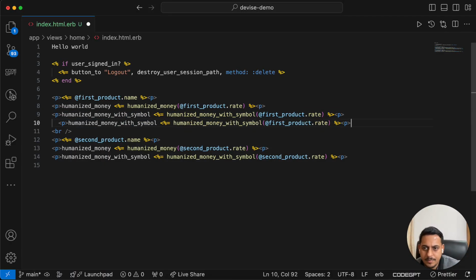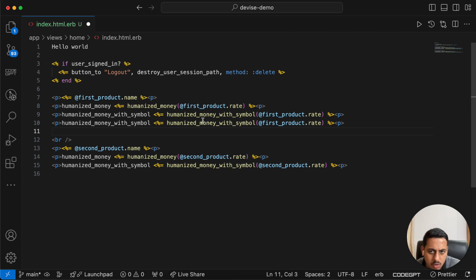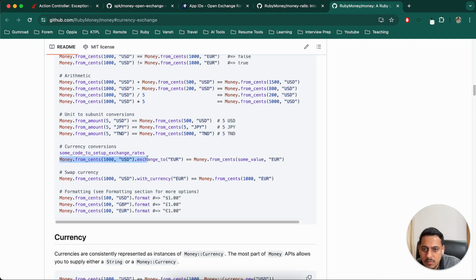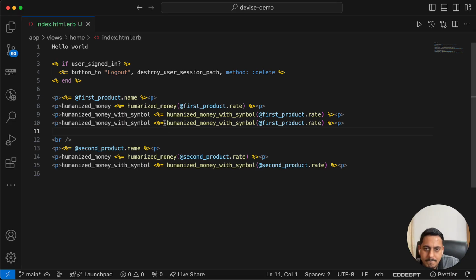What I'll do is copy, paste. By the way, you might have to do it in controller or in helper, but I'm just showing it to you. You can do it anywhere you want. It is just for understanding purposes. So let's use this money dot from this, and we have to exchange to or swap currency. What will this do? No, we don't want to swap currency. We want to convert it. Exchange to USD. We want to exchange it to USD.